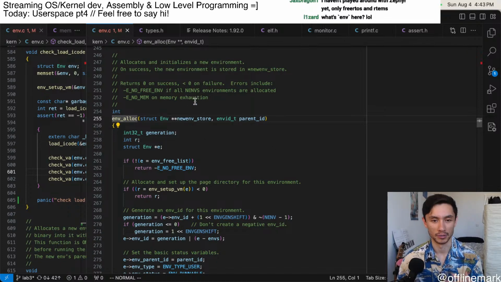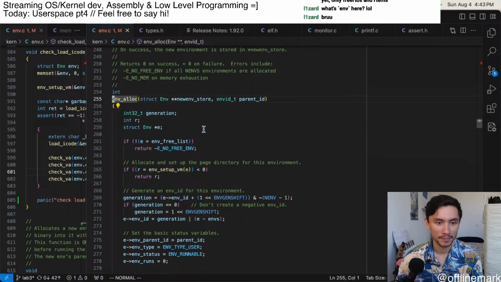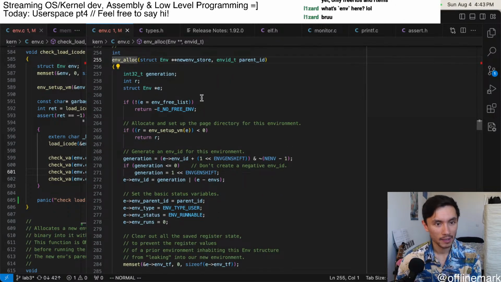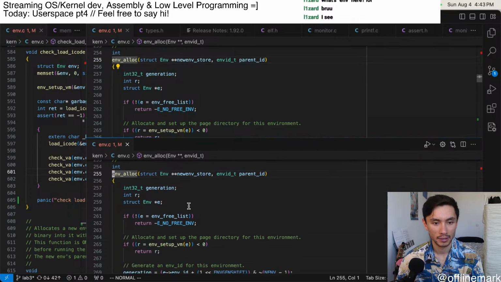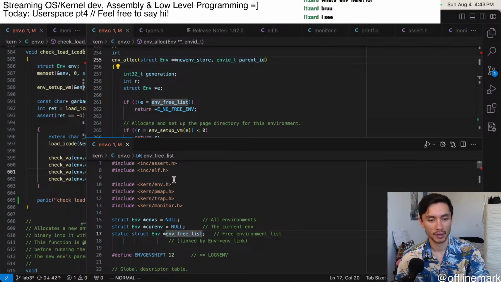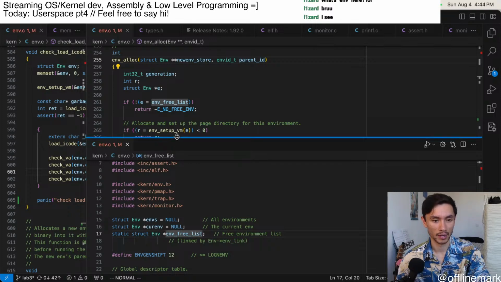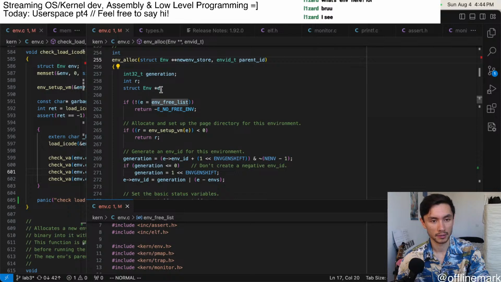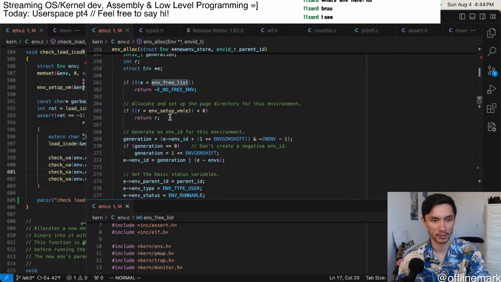At a high level, what we're doing is creating the first process on the system. There was some reason they don't call it a process, they just call it an environment. So what does it do? It does a check, and there's this env free list thing, which is like a list of environments, or an array of environments. If the free list is null, there's no environment to even allocate.